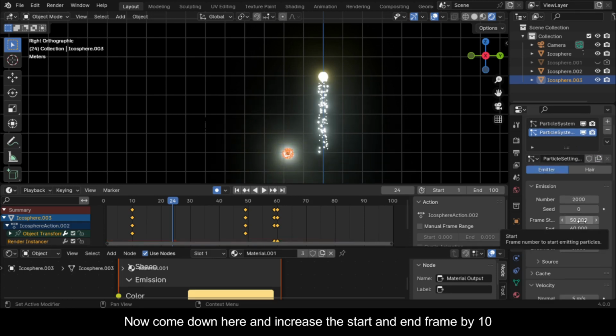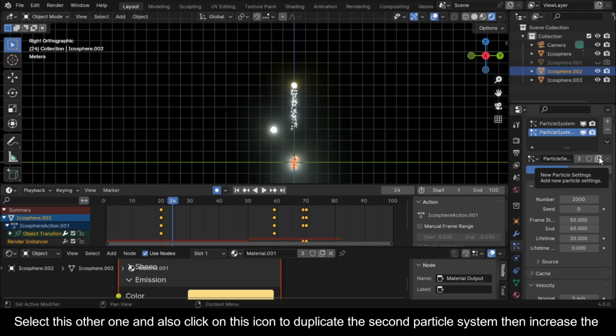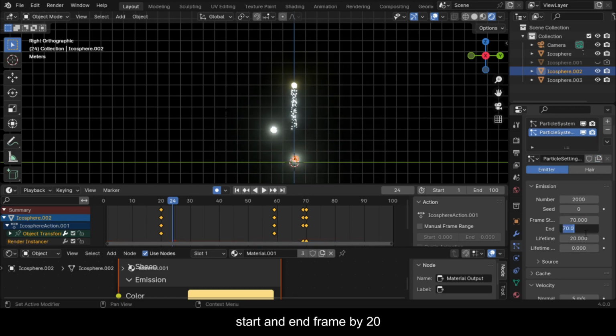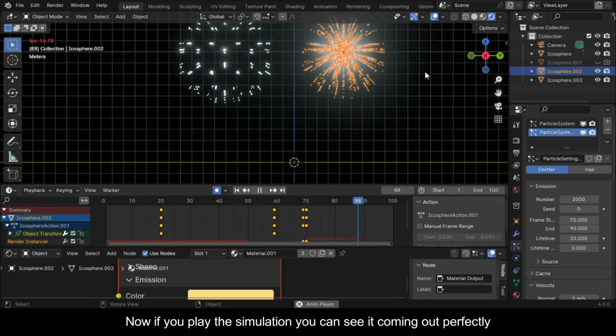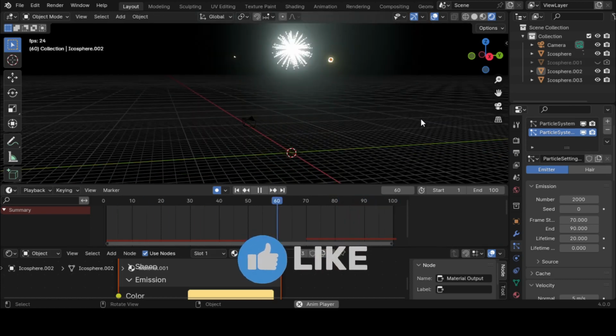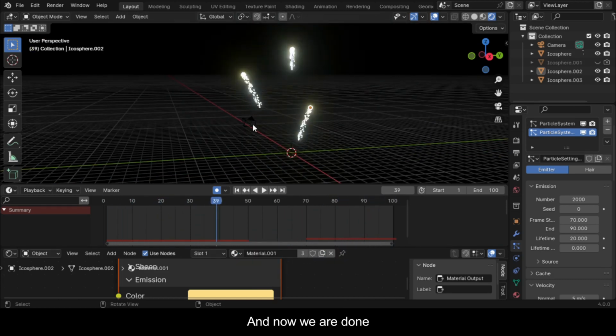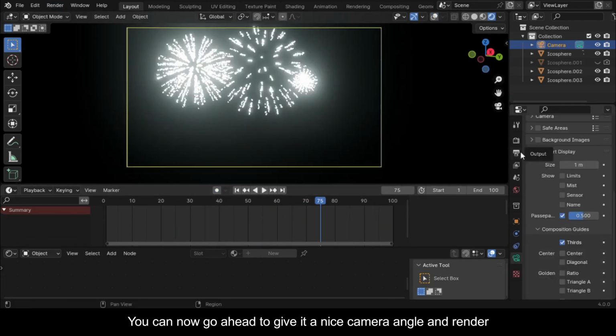Now come down here and increase the start and end frame by 10. Select this other one and also click on this icon to duplicate the second particle system, then increase the start and end frame by 20. Now if you play the simulation, you can see it coming out perfectly. And now we are done. You can now go ahead to give it a nice camera angle and render.